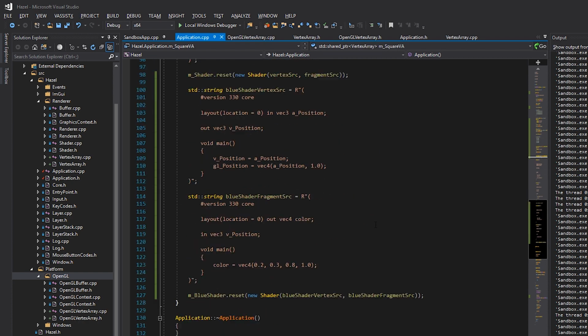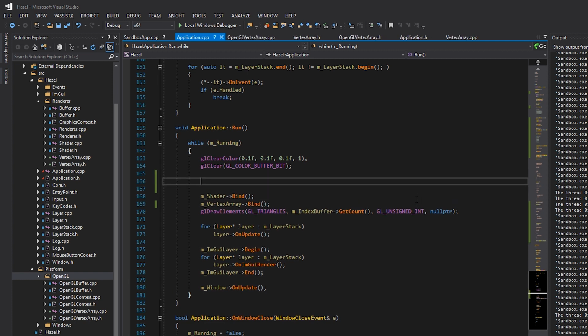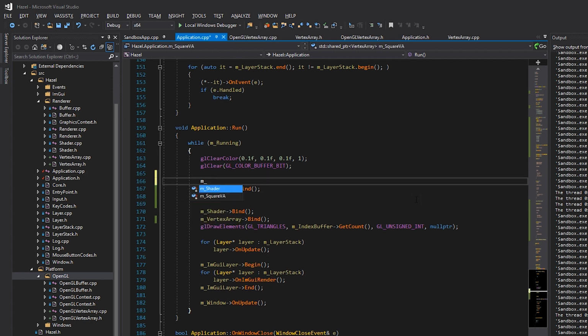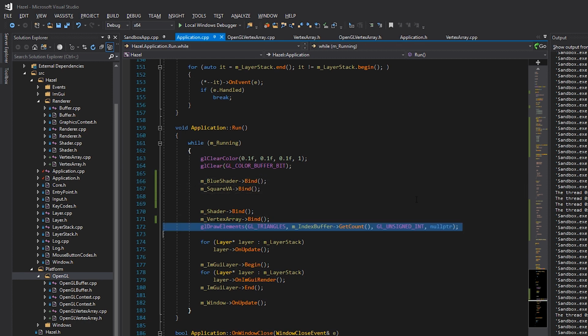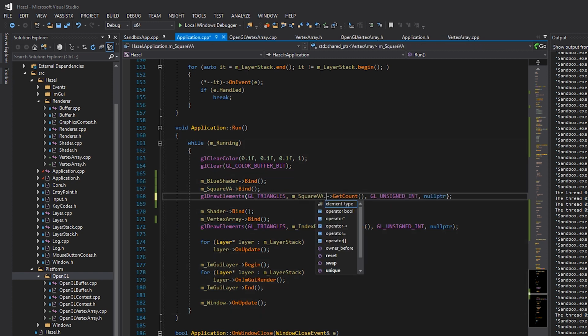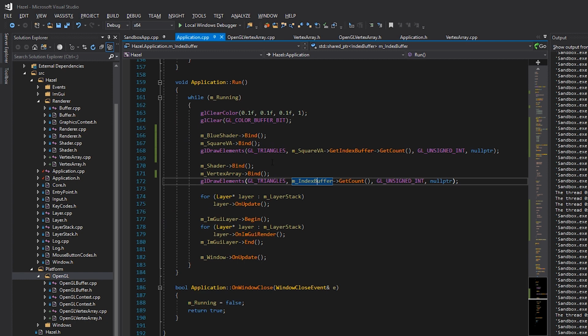Okay, that's it. If we scroll down here, we can see how this works. So we'll still bind our shader. We can actually draw 2 at once. Might be weird. Maybe we'll draw the triangle on top of the square, so I might draw the square first. So we'll say square VA bind, right? We'll bind our square shader as well, or our blue shader. Bind, right? And then we'll do draw elements. We'll draw triangles. This will be a square VA, index buffer, get index buffer, get count. Okay. Then we bind the shader, vertex array, and then we just do our triangle.